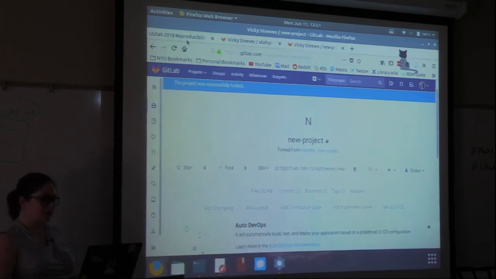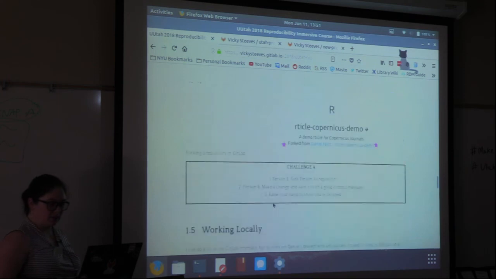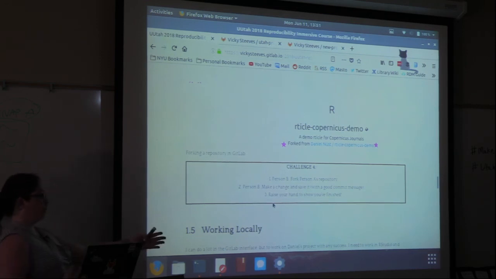Okay, so what I want you to do, person B, I know you have access rights, but you can still make a merge request because you want review. So person B, fork my repository, make a change, save it with a good commit message, and then raise your hand to show you finished.